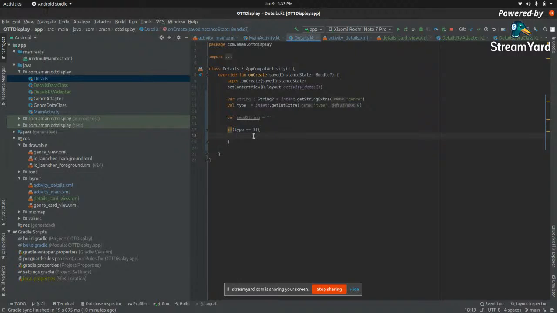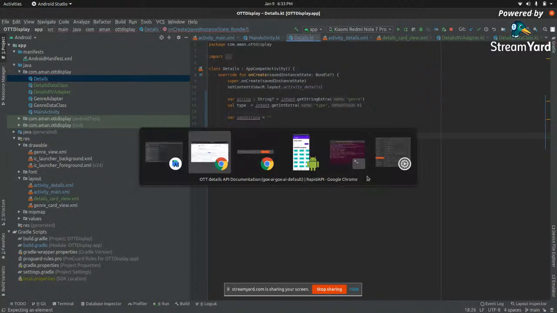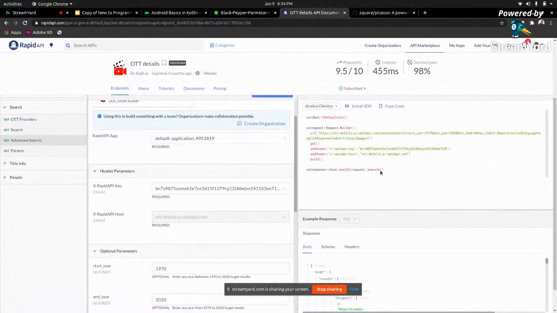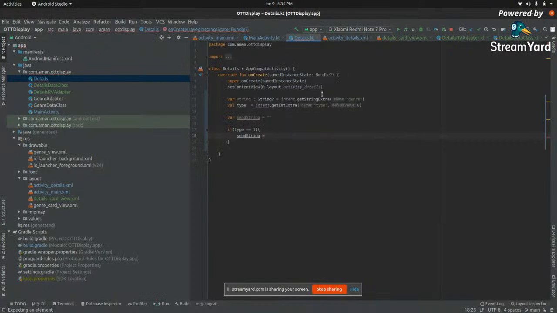So for that genre thing, we can have it like send string, and now go to our OTT page, right? And for genre, we will be using this advanced search method. So copy this URL, right? Successfully copied it, and go to our other studio and paste this thing.